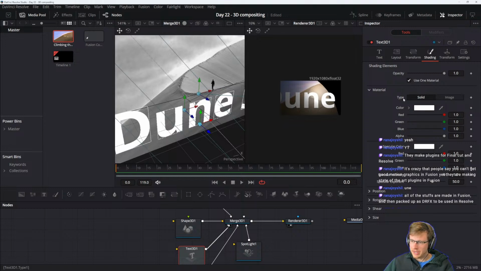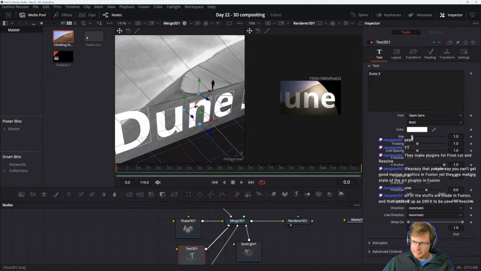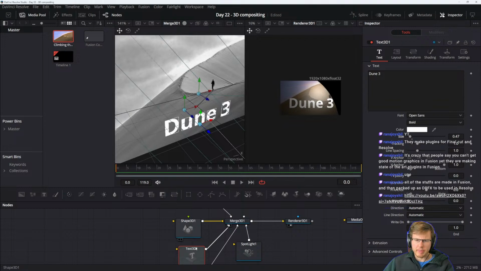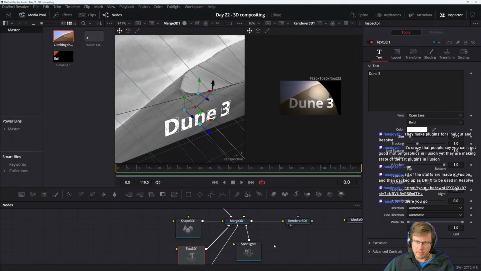All of the stuffs are made in Fusion and then packed up as a DRFX to be used in Resolve. I've read about that. Actually, off stream, I was trying to figure out how to package stuff for myself for use in the edit page. Sweet, and Nightbot isn't screaming at you anymore. Things are looking better. Five underrated Fusion nodes. Okay. Oh, yeah, this is going to be good. I can already tell.